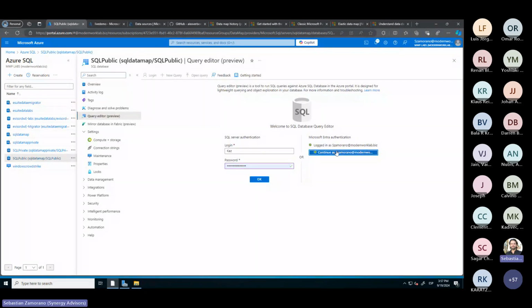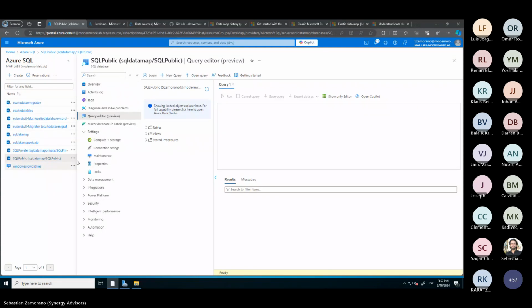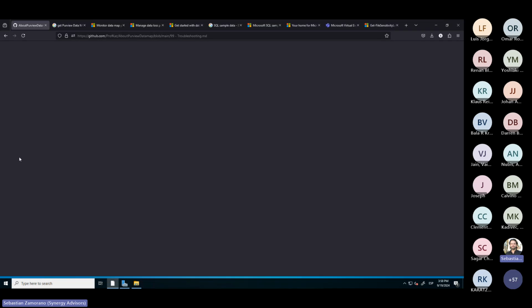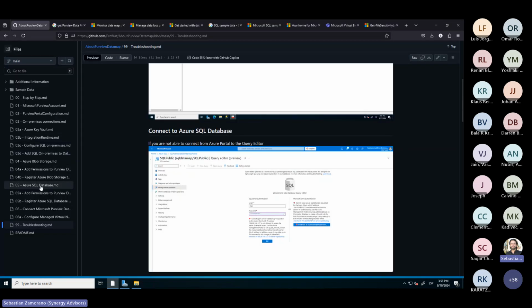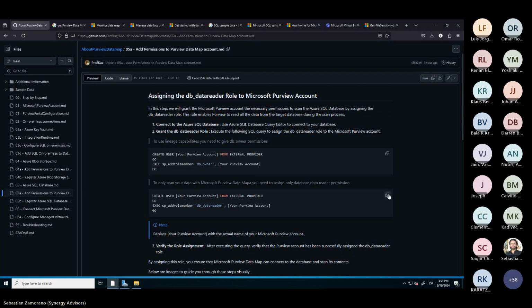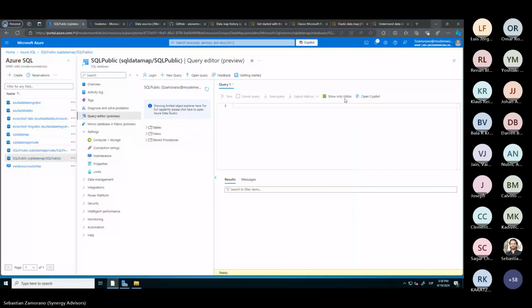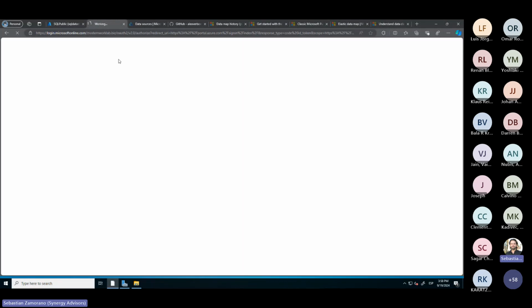Now I can connect. And what we need to do is, let me go back to the documentation. Here, add permissions to SQL. We need to use this query, database data reader. But I need to replace this one with my Purview account. Which one is my Purview account?